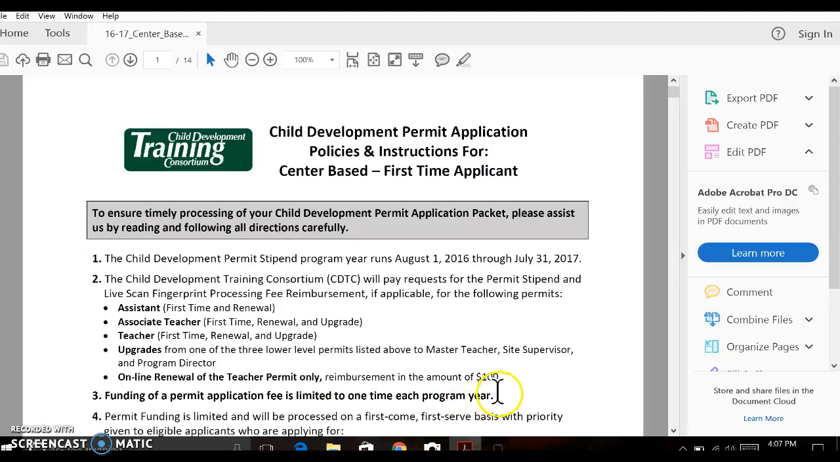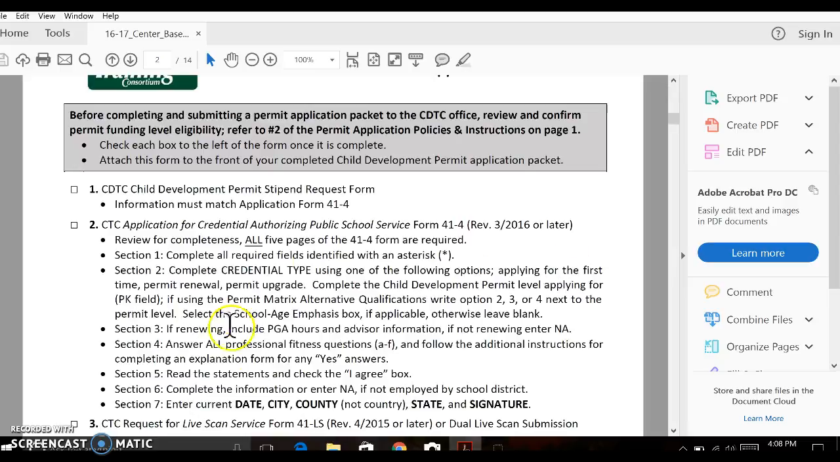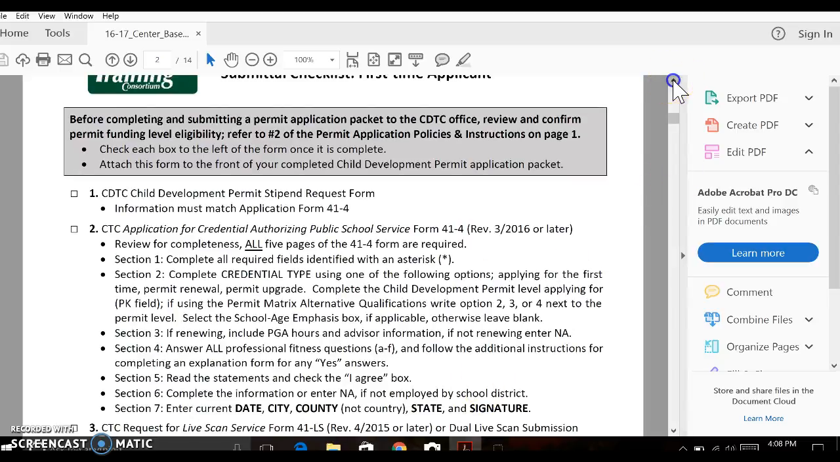So another thing to consider is that the funding cycle, they do tend to run out of money towards the end of the program year. Come later spring, early summer, the Child Development Training Consortium has run out of money in the past. So you always want to check with the campus coordinator before you mail your packet to ensure that funds are still available. Make sure to just follow all the instructions.